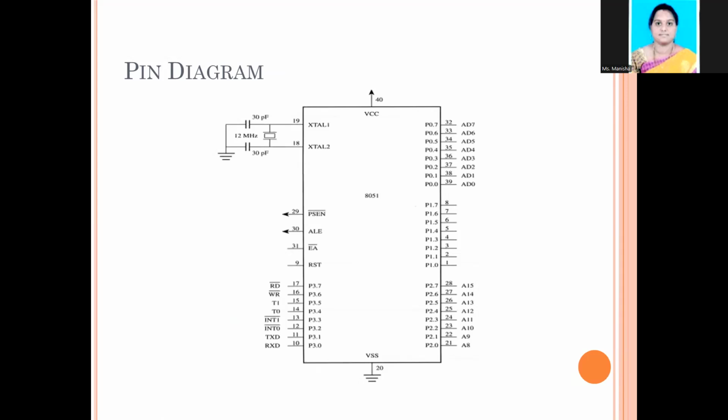So P0 has AD0, AD1 to AD7, and P2.0 to A15, the address register. And port 3 alone is a special function register where you will have read, write, T1, T2, interrupt 1, interrupt 2, TXD, RXD, which is for transmitting and receiving the data. And XTAL for the oscillator amplifier, XTAL1 and XTAL2.